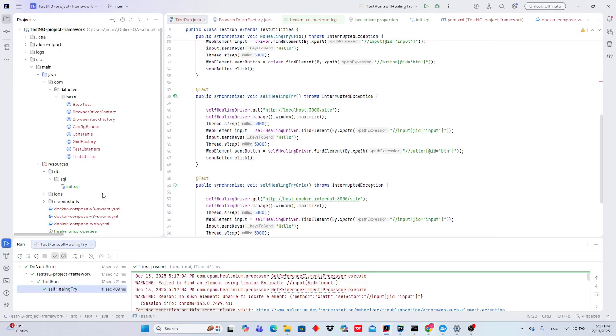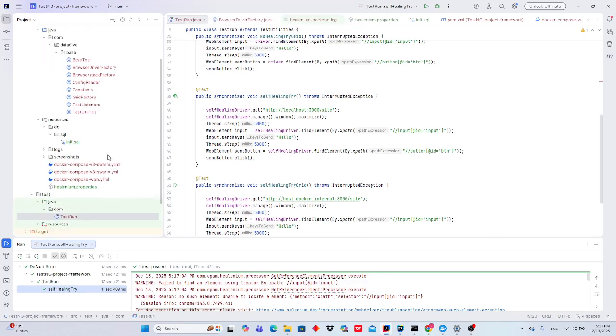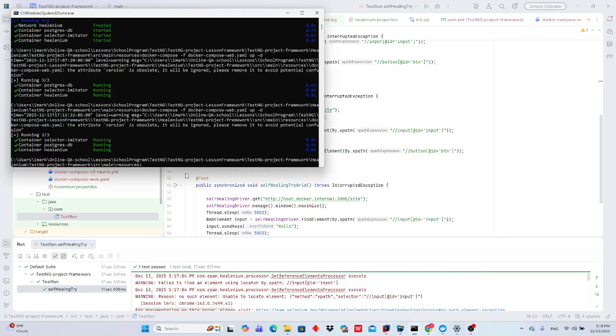So now let's try and see how it works with our hub, with our Selenium Grid. To make that work with the Selenium Grid, there are a couple of ways we can do that. Let me first stop our containers.